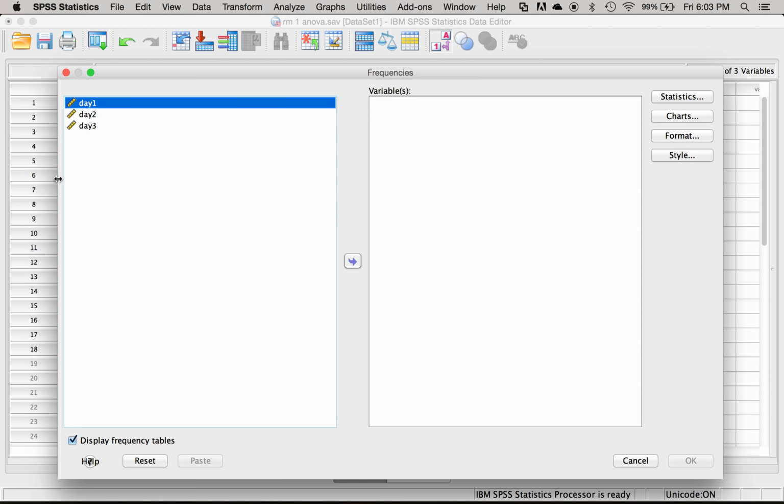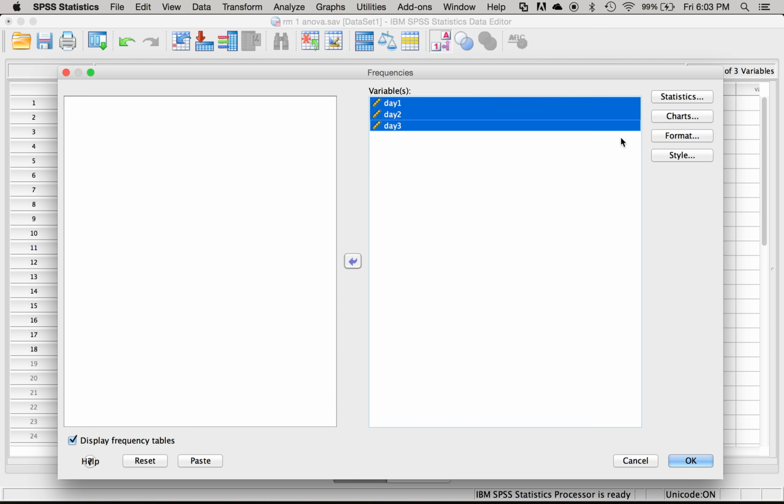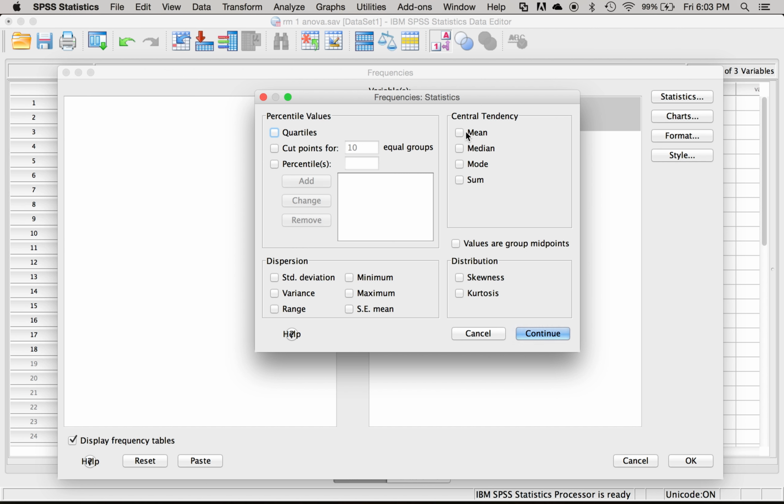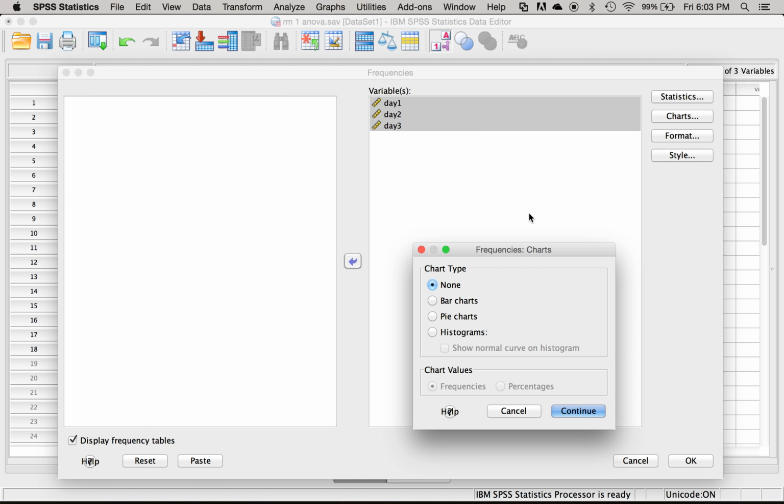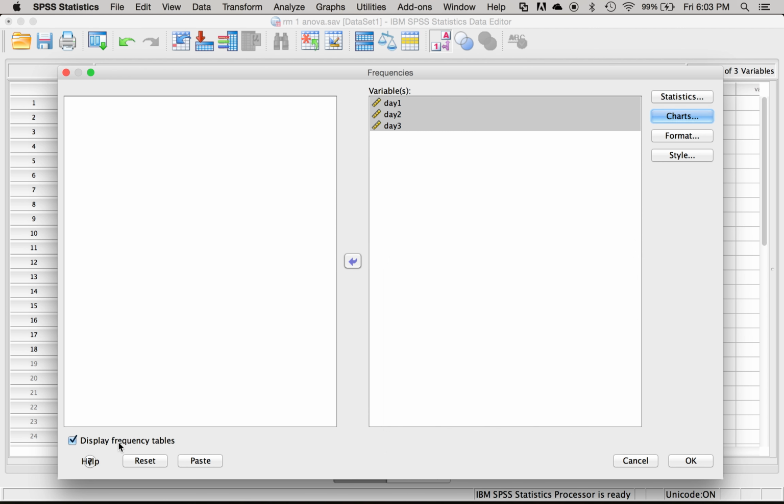I'm going to screen all three of them. Move those over. Under statistics, let's get mean, min, and max, standard deviation, and what the heck, let's do skew and kurtosis. Under charts, I'm going to ask for histograms, and then hit continue. I'm going to turn off these frequency tables because they're going to be really big if I don't. So hit OK.